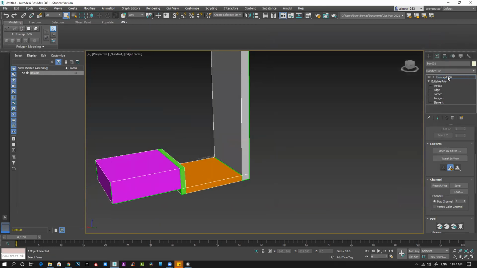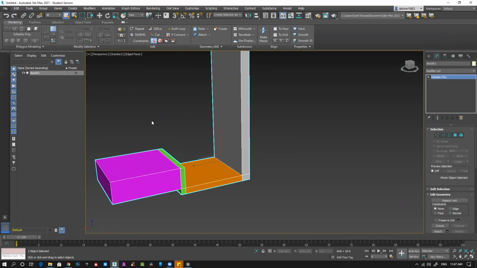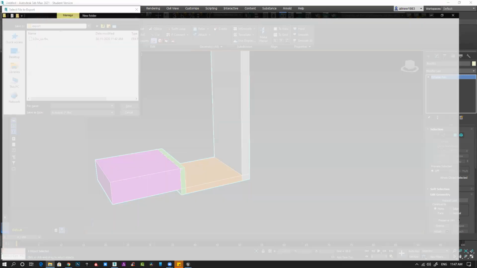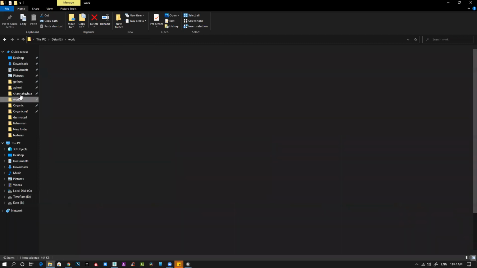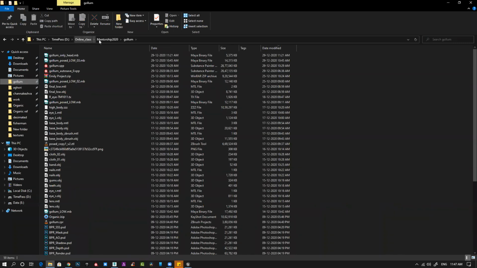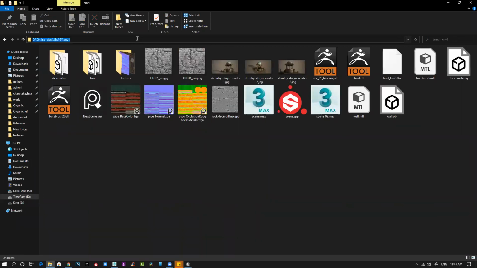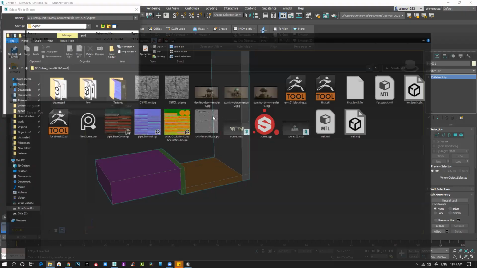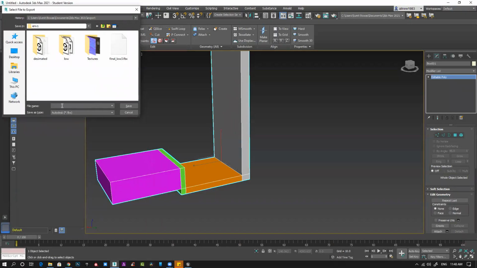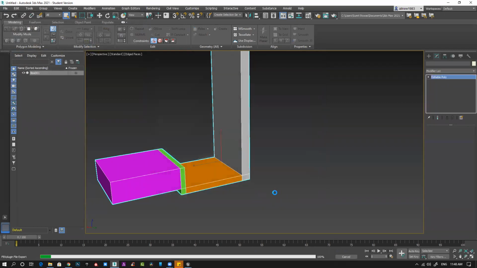That's it. So collapse, selected, export selected. Just give me a second. This is my sidewall, sidewall experience, FBX.